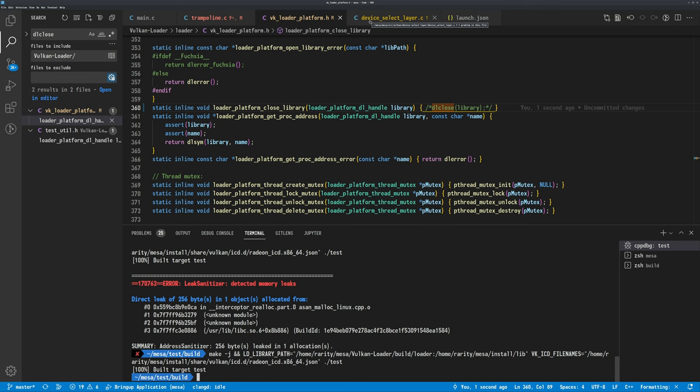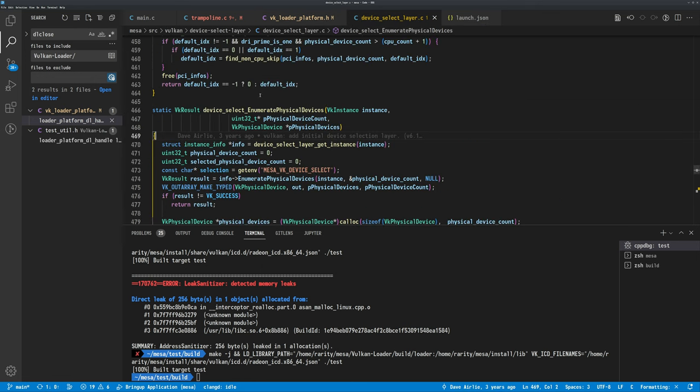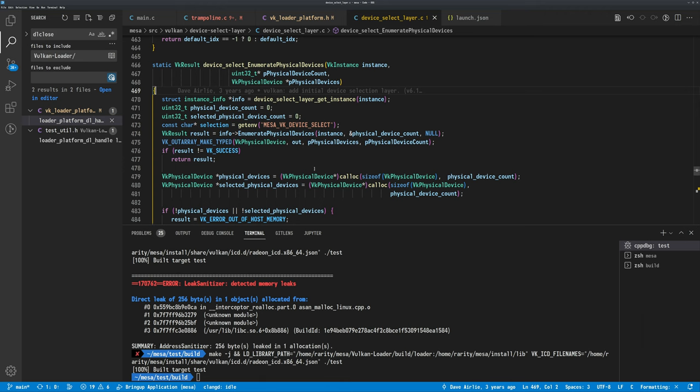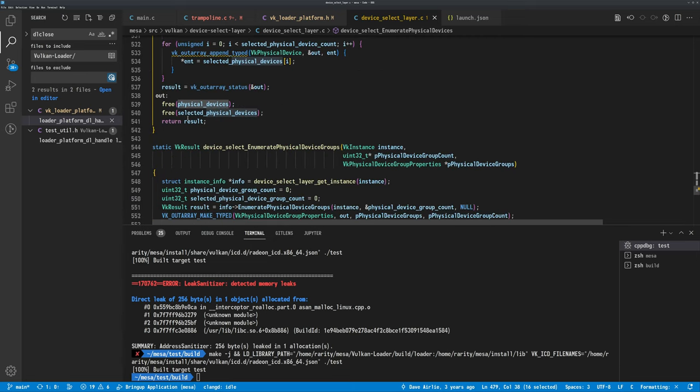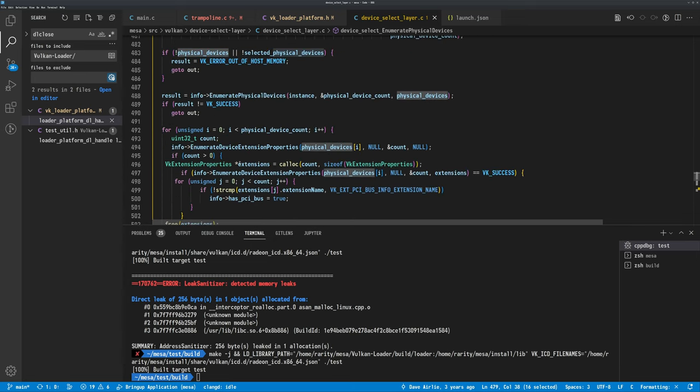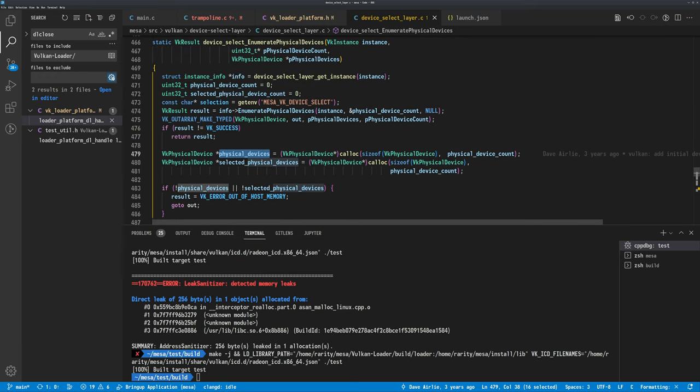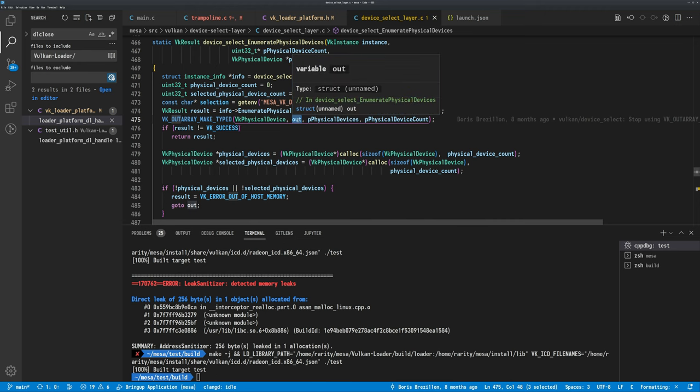What kind of weird thing can it not figure out? Is it like a weird... Okay, these Calox. Physical devices, selected physical devices. They are freed. Okay.